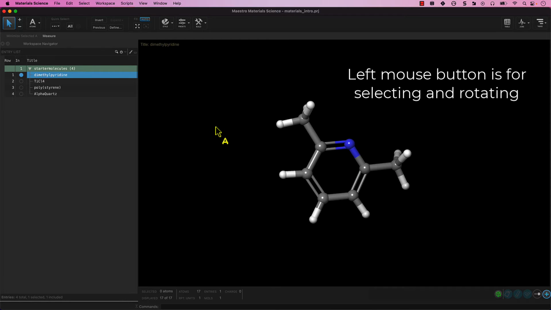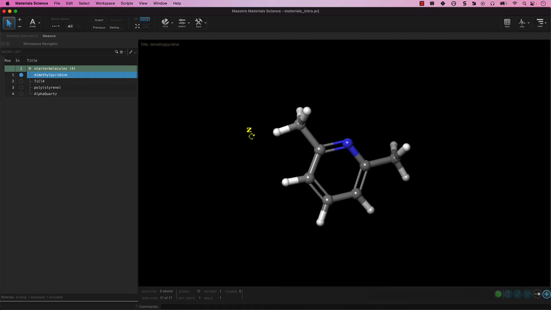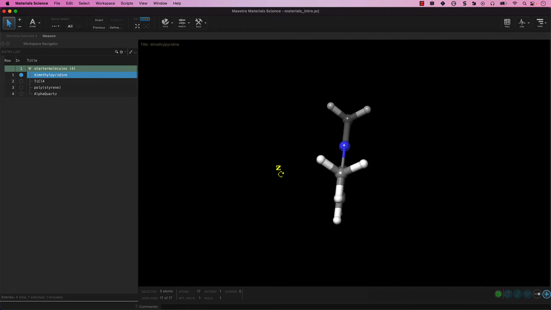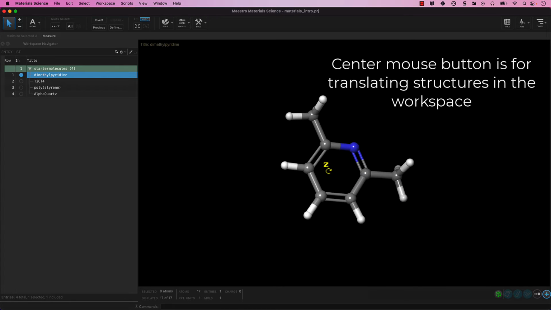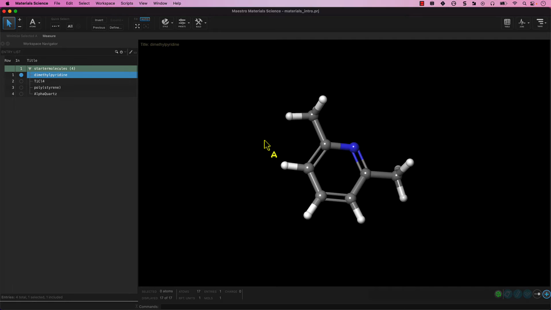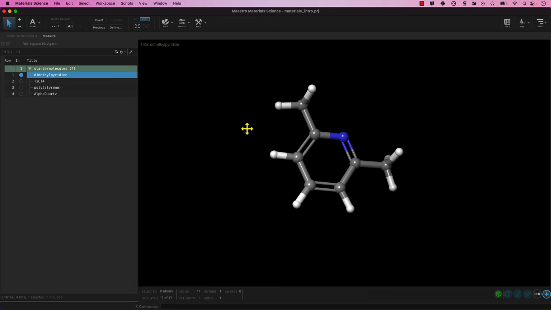The left mouse button is for selecting and rotating. Left-click on any empty space, and while holding the button down, drag the mouse to rotate the structure in place. The center mouse button, typically the clickable scroll wheel or trackball, is for translating structures in the workspace. Center-click, and while holding the button down, drag the mouse to translate the structure.